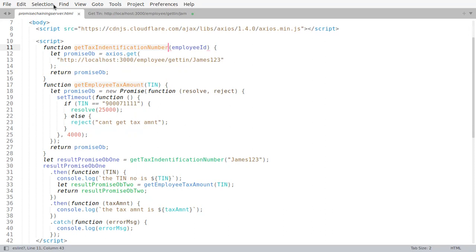The library that we are using is Axios, and I've just added the CDN link of the library at the beginning of the script, just before the script tag. So let's first understand with the diagram what we are trying to accomplish here.